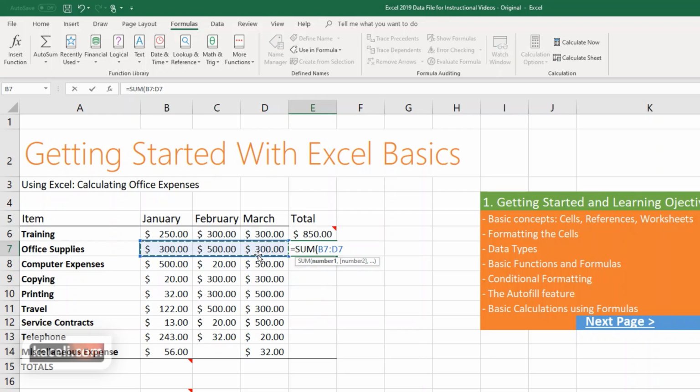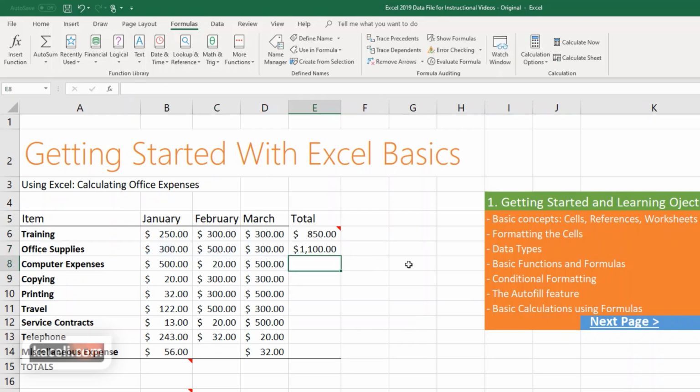So again, before I hit enter, to summarize it, you press the equal sign telling the computer that you're going to calculate something in there to start a formula. Then you put the function, which in this case is sum, adding those numbers. And then we simply selected the range that we wanted to select. Then hit enter, and notice the amount here has been calculated.